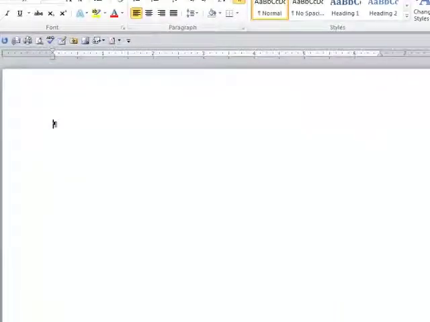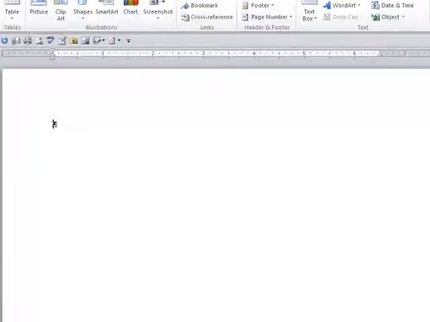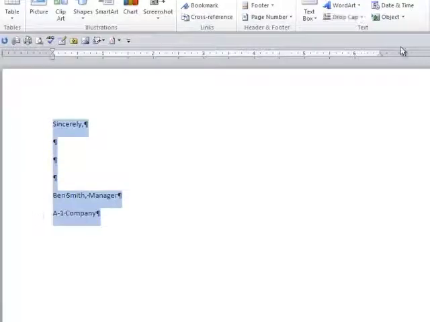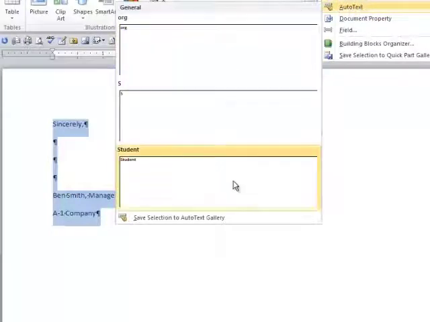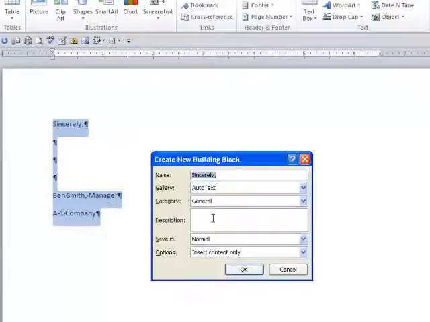The last building block we're going to discuss in this introduction to building blocks are Auto Text entries. Suppose I want to replay or recall a portion of text that's available for every file. Suppose I had a signature block. Highlight this portion, go to Quick Parts, Auto Text, and then Save Selection to Auto Text Gallery.